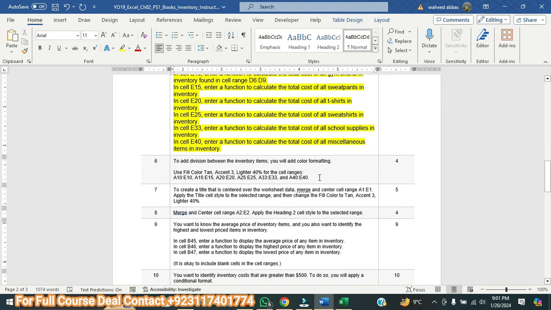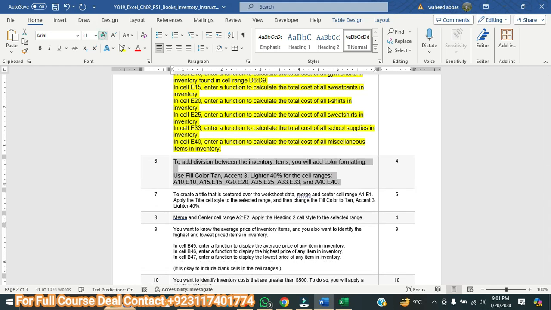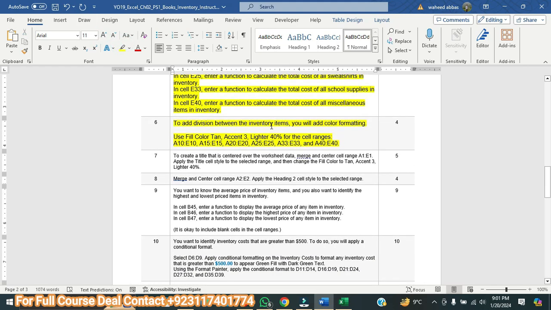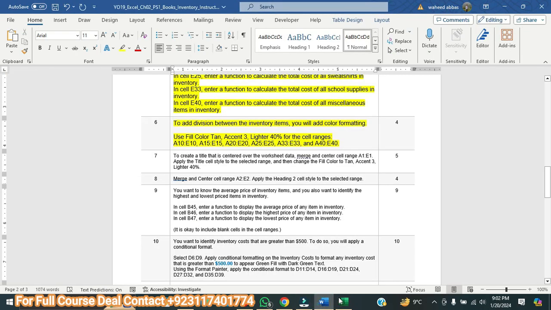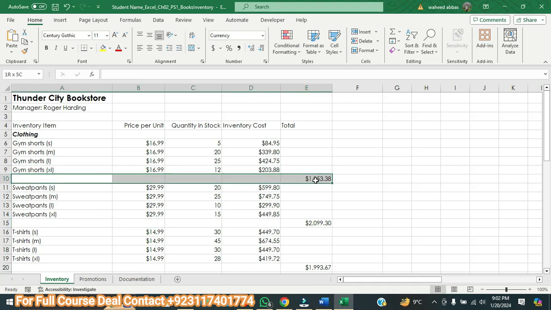Next we will move to step number 6. In step number 6 it is saying to add division bands between the inventory items. So what we have to do, use fill color Green, Accent 3, Lighter 40% for A4 to A10. So here we will select from A10 to E10.